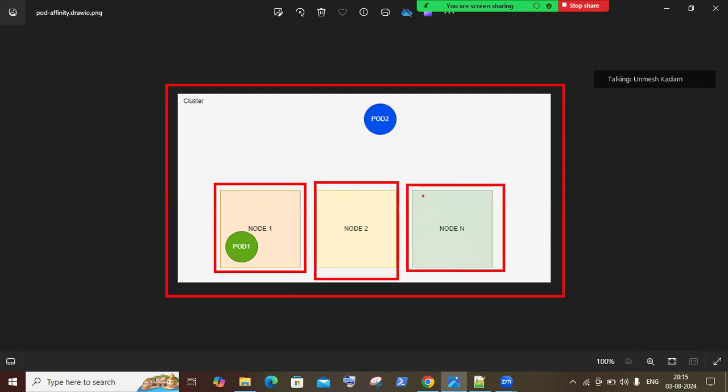Now we have a requirement that we have a new pod 2, and we want it to schedule on a node where pod 1 is already running. So in this scenario, we'll be using pod affinity. There's some pod 1 which has some labels, and it is already running on node 1. Now we want pod 2 to run on the node where pod 1 is already running. We don't know whether it is running on node 1 or node 2, but the relation is pod 2 should run on the node where pod 1 is already running. In that case, we'll be using pod affinity.